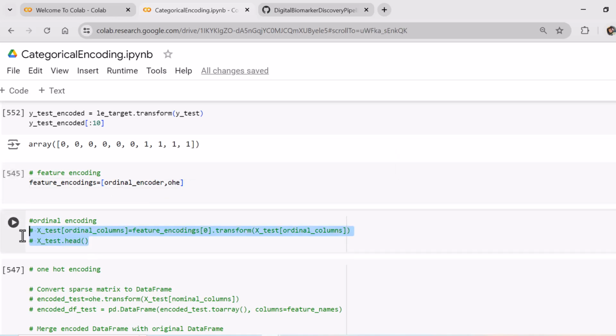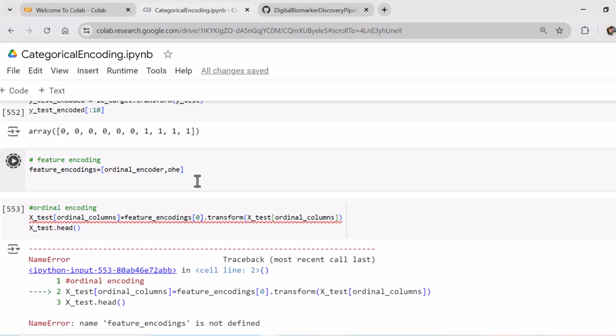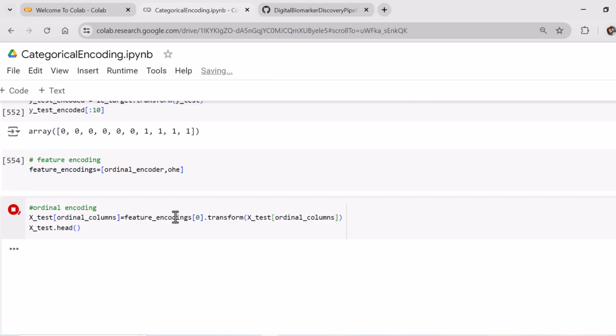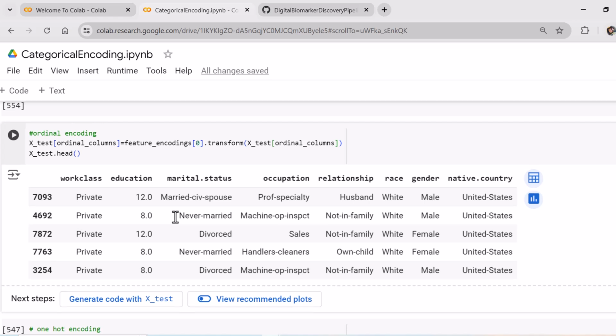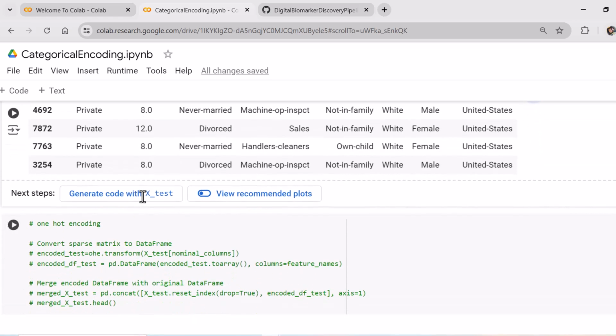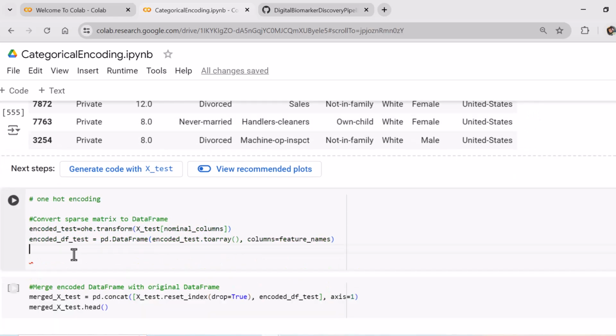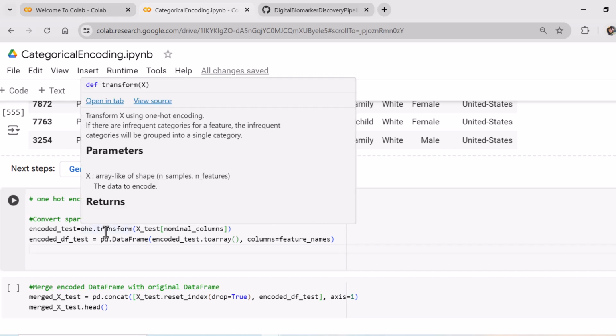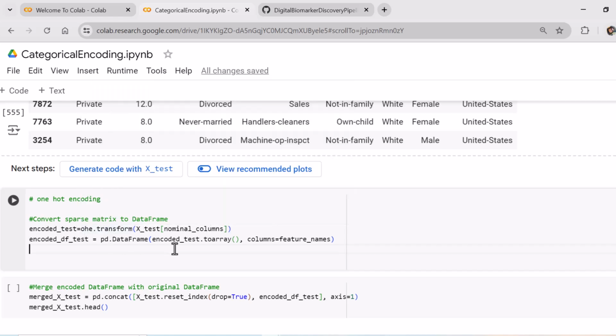So first we will apply the ordinal encoder on the education column, which is primarily contained in the ordinal column list. So let's apply that. We have to run this first and then run this. So if you see over here, the education column in the test data is encoded. And what else can we do? We can apply one hot encoding on the rest of the columns in test data. To do so, we will again apply that fitted encoder and transform the X_test data nominal columns and convert it back to a data frame.